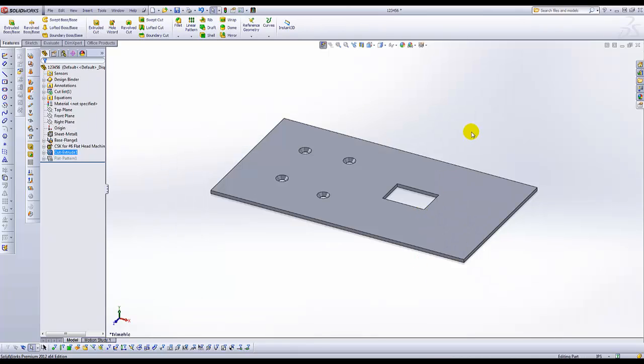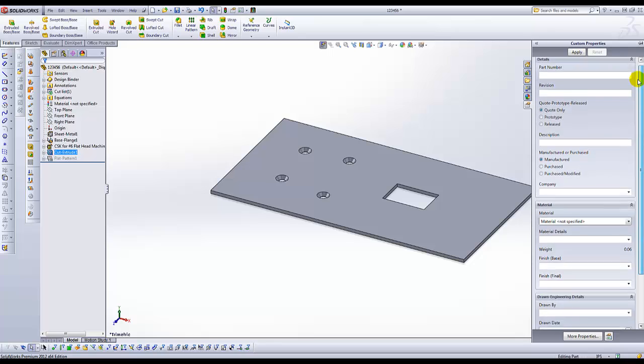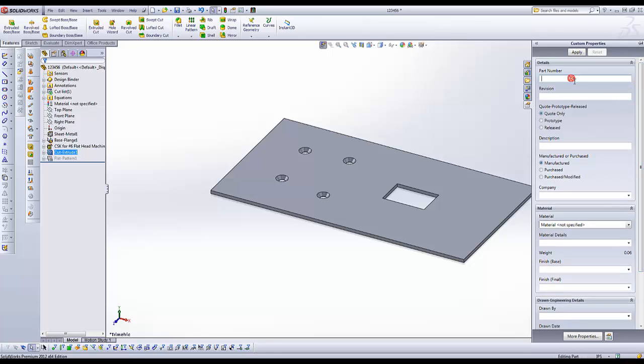Save. Now we're going to edit the custom properties that will appear on the drawing. Select this tab, Custom Properties. It looks like it's scrolled down a little, so let's scroll up. Let's enter the part number 1, 2, 3, 4, 5, 6. Revision right now, we'll just use A.